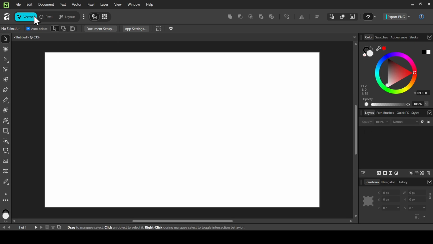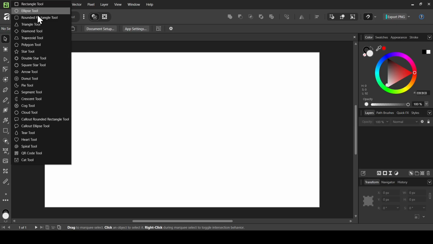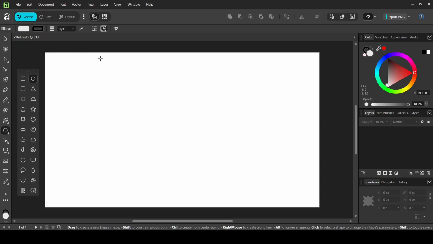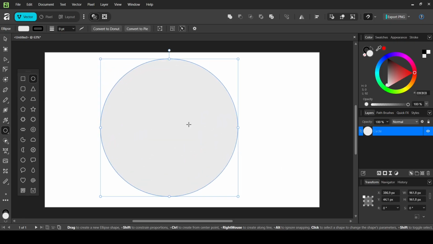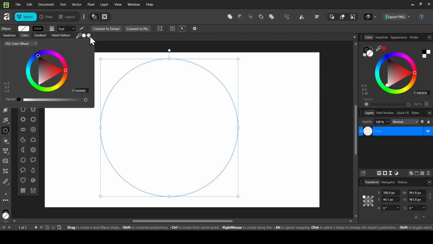So I am on Vector Studio. Now let's select the shape tool, left click here. I'm going to select the ellipse tool and now hold the Shift key down while creating your circle to create a perfect circle. Now I'm going to remove the fill, so click on this icon and then click on this icon here.